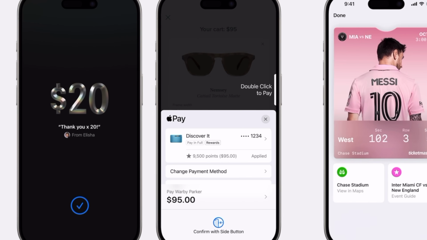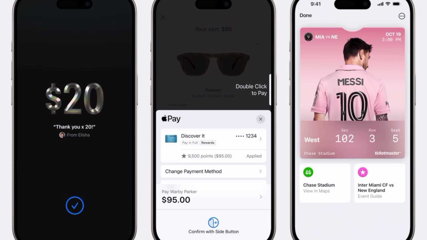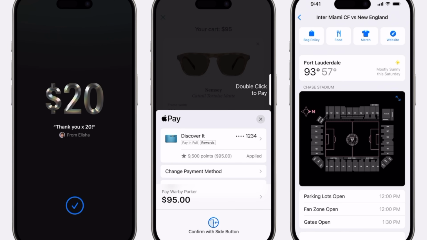And then in the Wallet app, another thing that's coming out is for event tickets. If you ever buy a ticket for an upcoming event, they will be able to use more information like map layout and seating arrangement. They'll be able to show you additional information about your upcoming events.